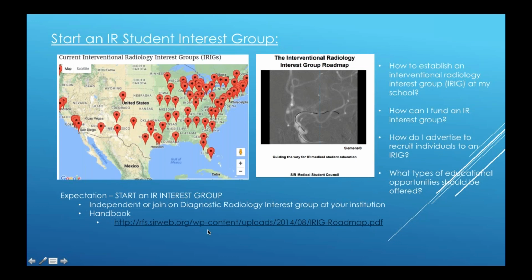Okay. And what will be answered is how exactly to establish an IR interest group at my school, how might you go about getting funding, how can I advertise to recruit people to the IR interest group, and what sort of opportunities might be offered that you can use for your IR interest group events.